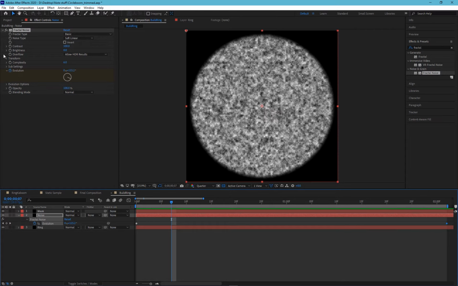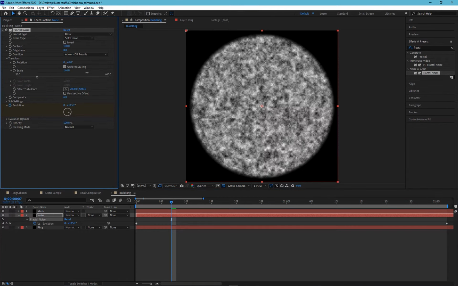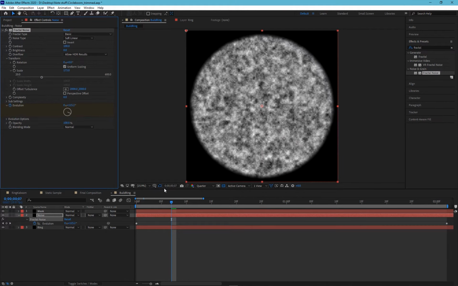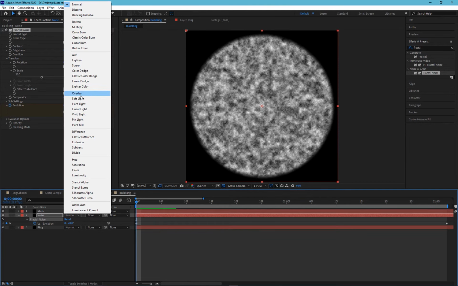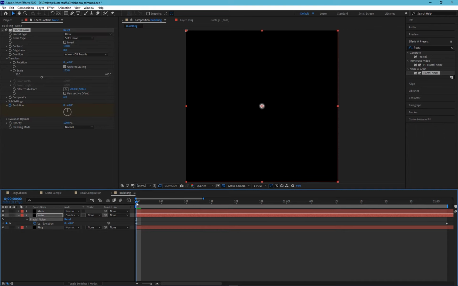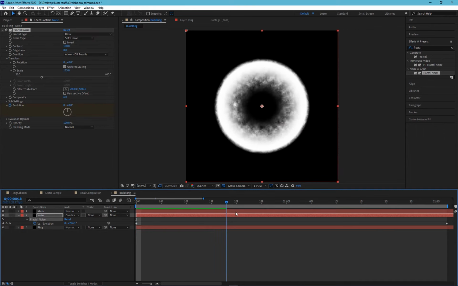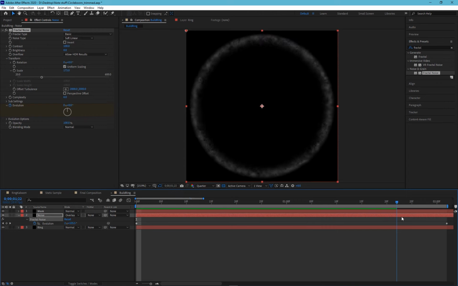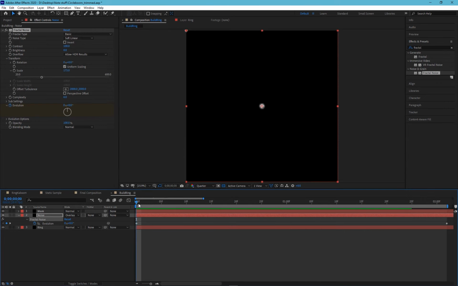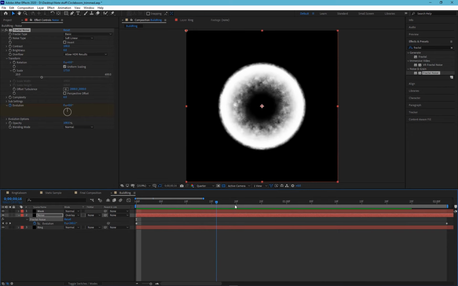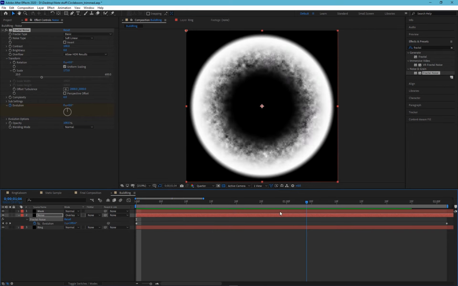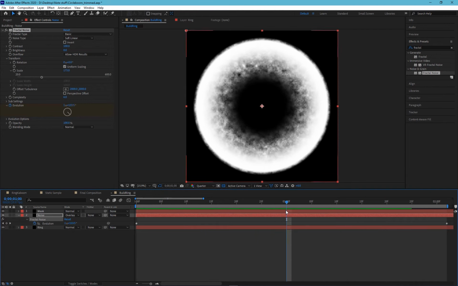So I want my noise to be a little bit larger than this, so I'm going to go to transform and scale, and just set that to what I need. And then going to the layer itself, I'm going to change the blend mode to overlay. And now you can see this is being applied over our explosion and adding some texture to it. So we're getting to a point that's fairly similar to the fiery ring tutorial that I mentioned earlier.